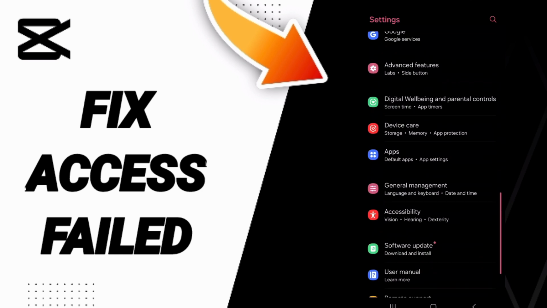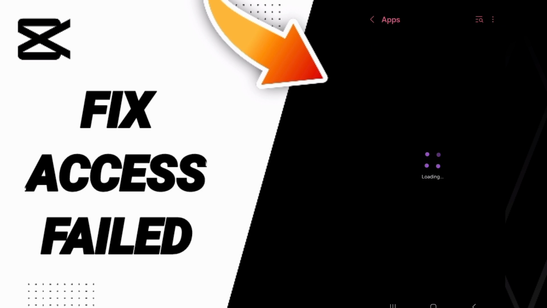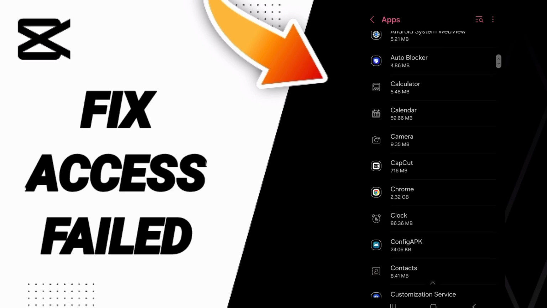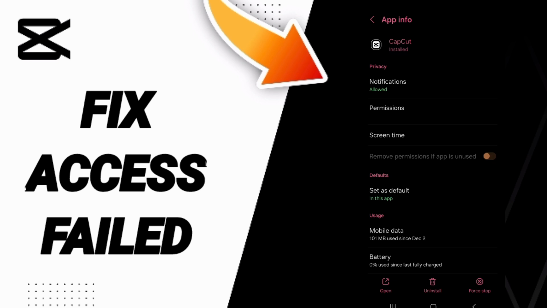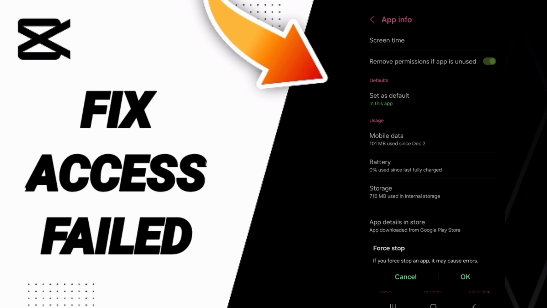On this page you will go to apps, default apps, app settings. In this list you are scrolling down until you find this page here of CapCut. On this page of app info you will click on first stop and you will click OK.